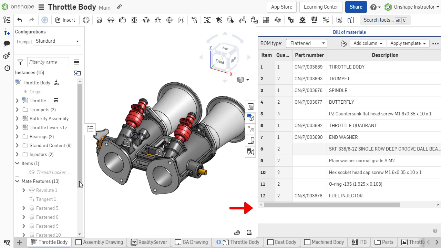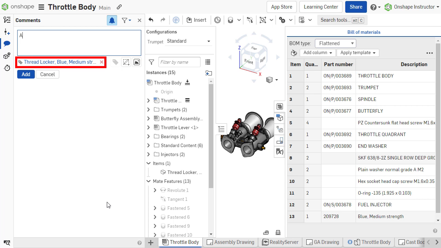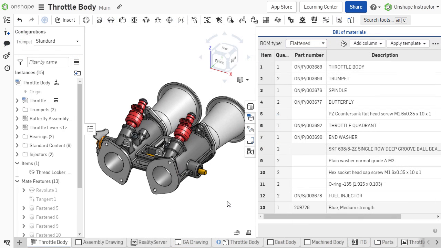Suppressing the item temporarily removes it from the BOM. Adding a comment allows a comment to directly reference the item. Deleting the item removes it from the instance list and the BOM.